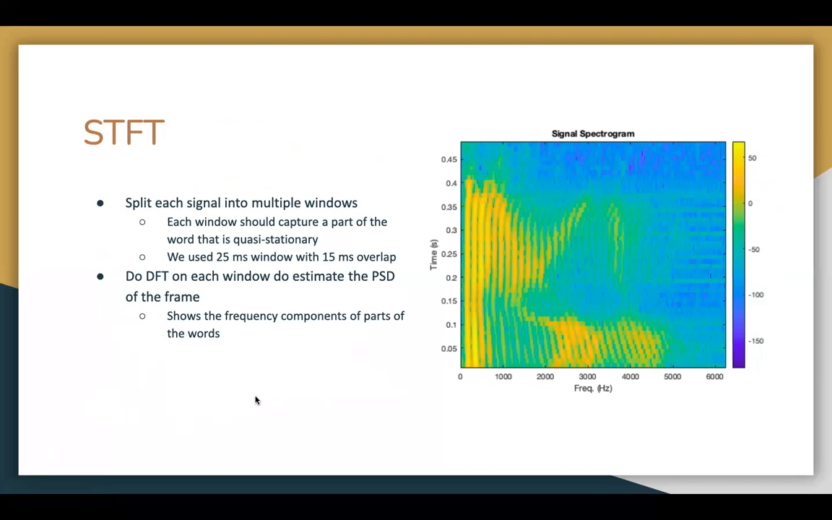First we calculate the STFT of the signal by splitting up the signal into multiple frames, doing an FFT on each frame, and then estimating the PSD of each frame. So the idea is within your window, the part of the word should be quasi-stationary, so you can look at some spectral features of that frame. And we used a 25 millisecond window with a 15 millisecond overlap of each window to get a good estimate of spectral features within each frame.